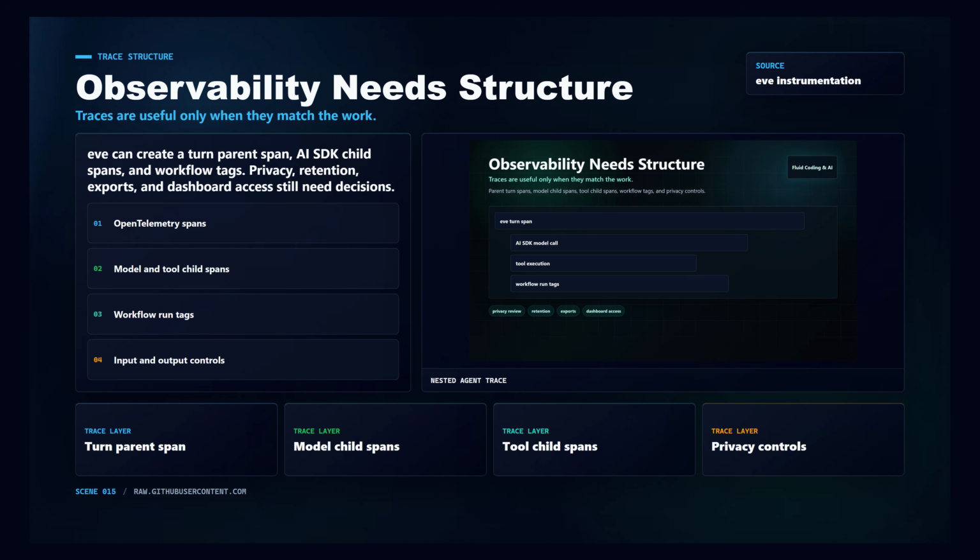Observability is another place where structure matters. AI SDK telemetry uses open telemetry and is experimental. When enabled, it can record inputs and outputs by default, with options to disable those fields. Eve auto-discovers instrumentation and can produce an Eve turn parent span with AI SDK child spans for model calls and tool executions. It also emits workflow run tags for session, turn, subagent structure, trigger, model, token usage, and tool count. That is useful, but production teams still need privacy review, retention choice.